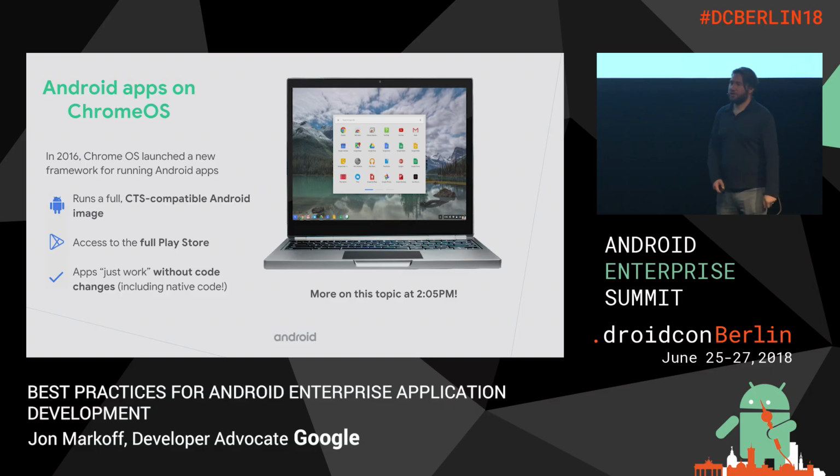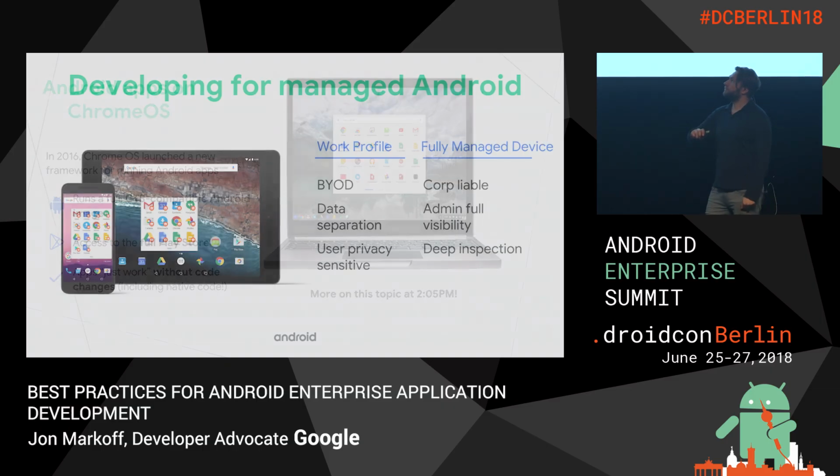So you're going to hear more about this later, so I'm not going to go into this too much. As Sean mentioned, and you're going to hear from my colleague Kenneth at 2:05, Chrome OS runs Android now. So that means there's actually a Play Store on Chrome OS. Most of the time, apps just work. Most of the time, but you'll find out why. And you can also manage this similar to an EMM, but it's a little bit different. But you will hear more about that later.